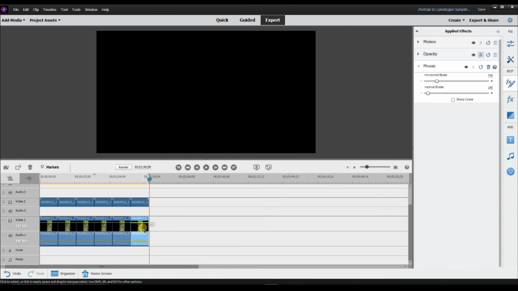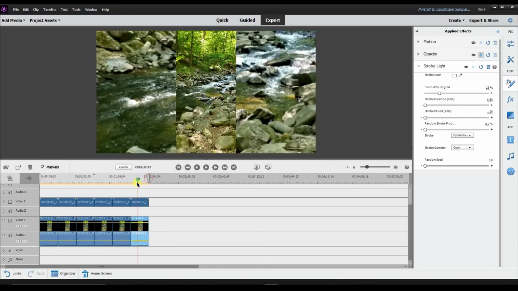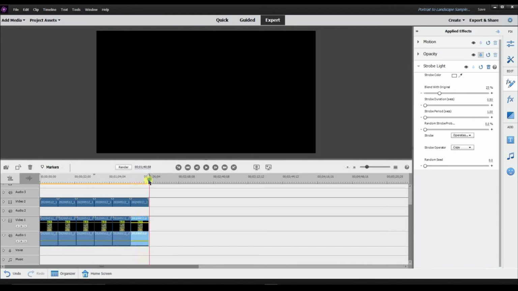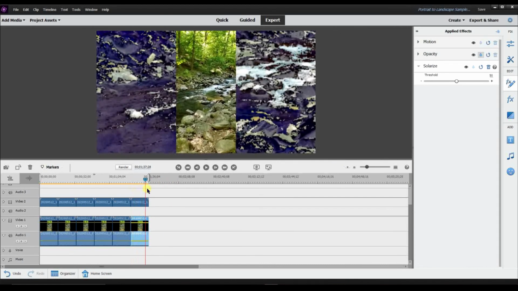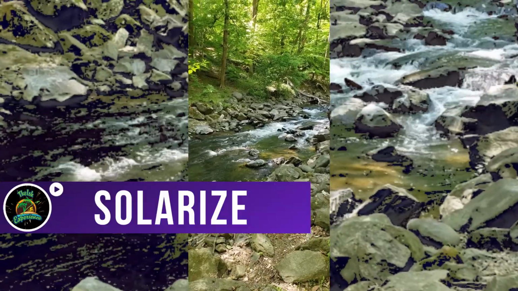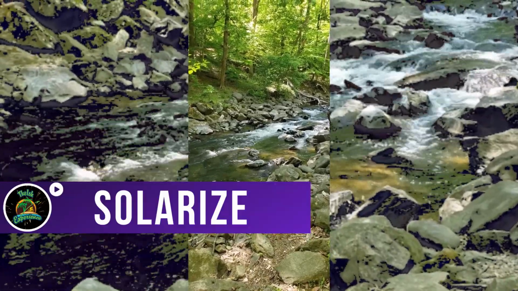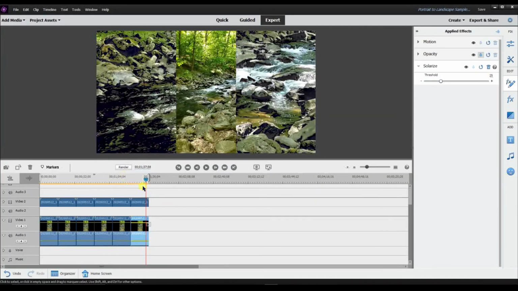So again, I'm going to select this, select delete, and let's do, I think I didn't do strobe light yet. Let's do strobe light. So that gives you a strobe light if you want to blind. I don't want to blind anybody, so we'll not do strobe light. We'll do Solarize. So that's what Solarize looks like, and that's probably too high. But those are just a few different options.